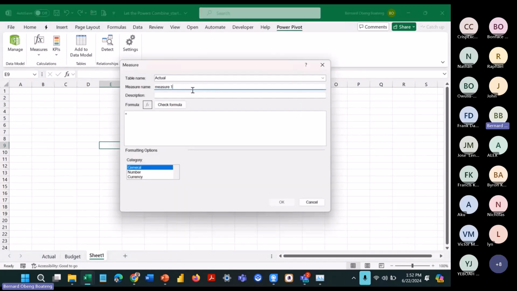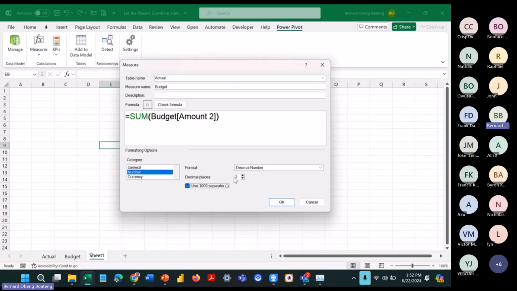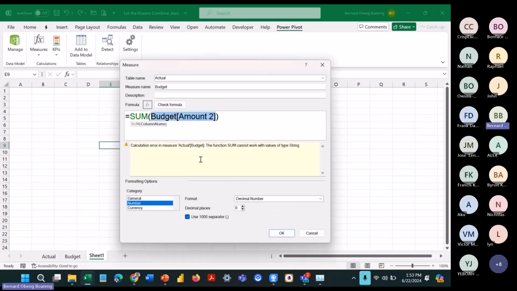So again, I'm going to put the budget calculation over here. So it's going to be a sum of the budget amount 2, right? I'll close this. You can format it here, 1000 separator, 0 decimal place. Check the formula to be sure everything is fine.